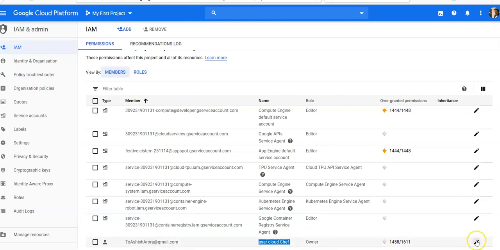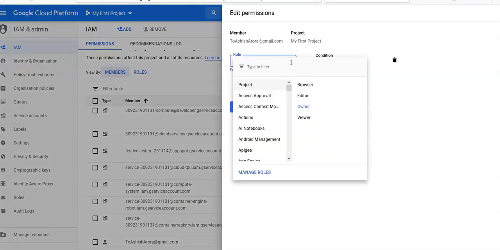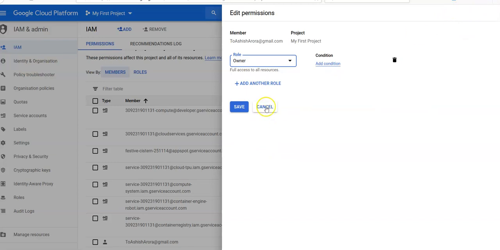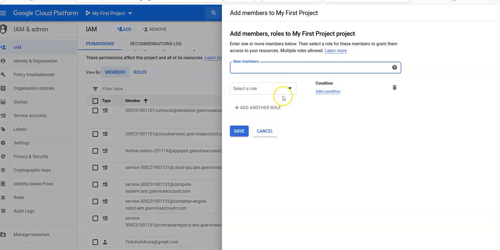If you want to have a look at it, edit it, or give any other role, you can go in deep and give the necessary permissions or remove them. I'm not going to play with my account. Let's say you want to add a member. Click on add, and it says to enter one or more members below, then select a role for these members to grant them access to the resources.